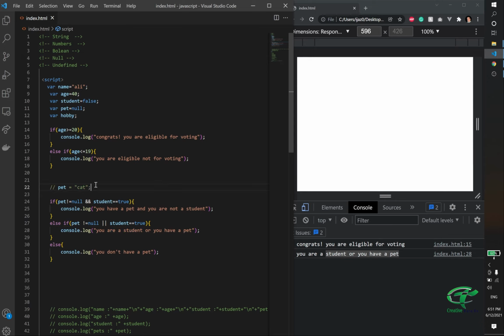So let's comment this out and now let's check it. You don't have a pet because now both the conditions are false here, so this will be executed. So now let's uncomment it and refresh. So you are a student or you have a pet. So in and conditions, both the conditions need to be true. In or condition, if one condition is true, still the condition will be considered as true and the statements inside these blocks will be executed.